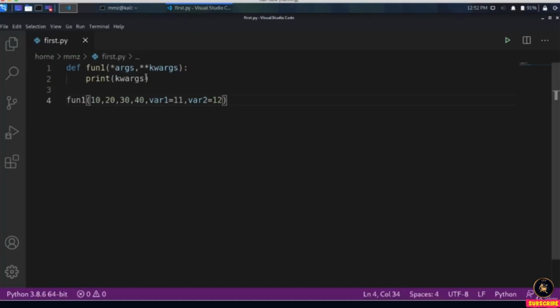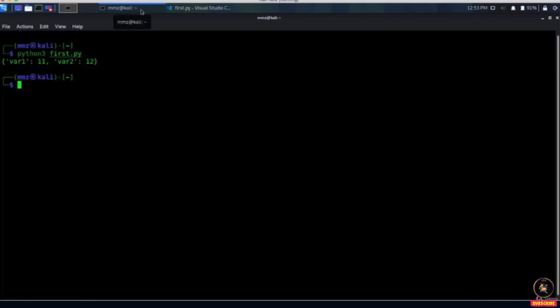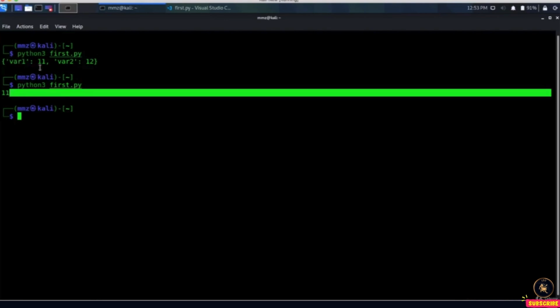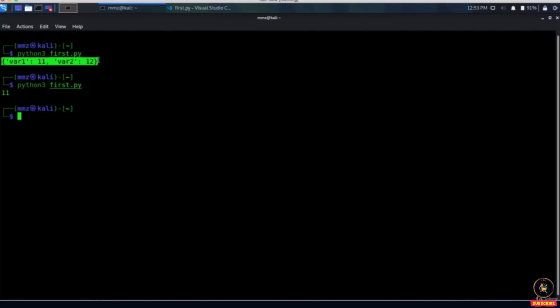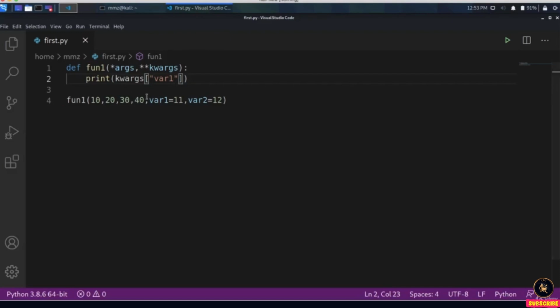And actually, for the keywords, this is something familiar. We already saw that. This is the dictionary. So if I put here in double quotation var1, for example, and I return here and test it out, you can see that we just printed the var1, which is the 11, which is, as you can see, the dictionary. Okay, but the args is like the list.